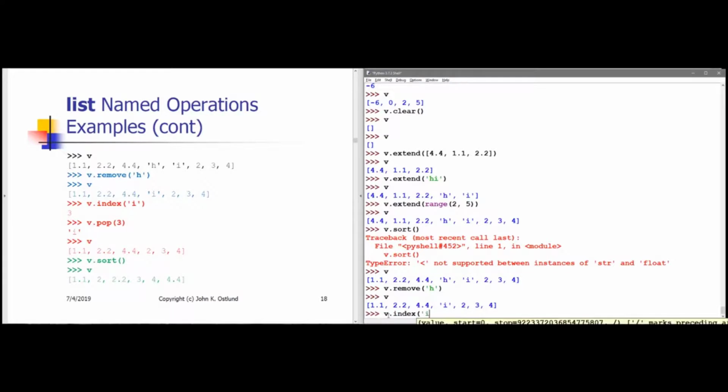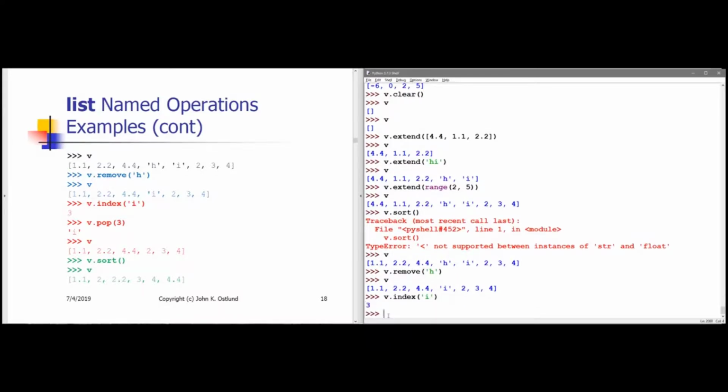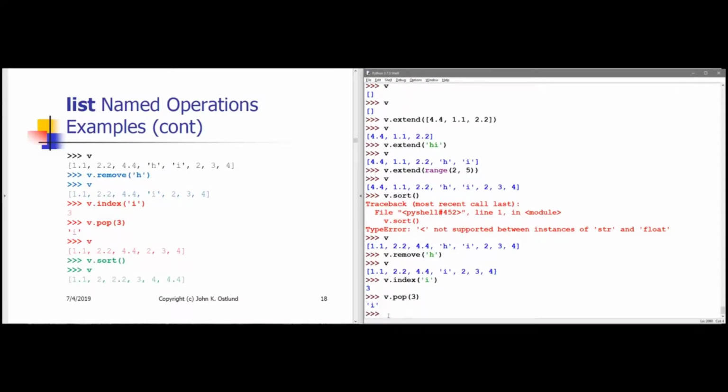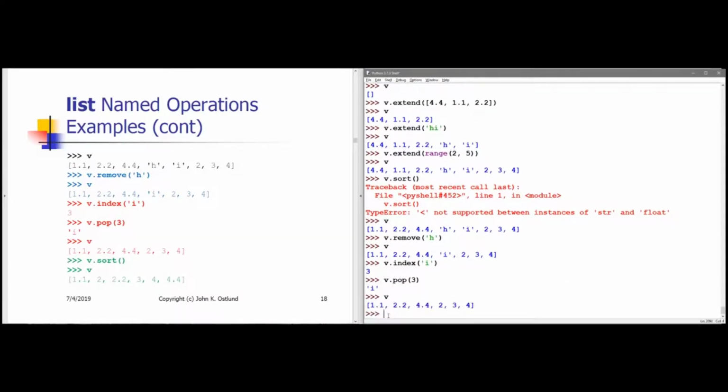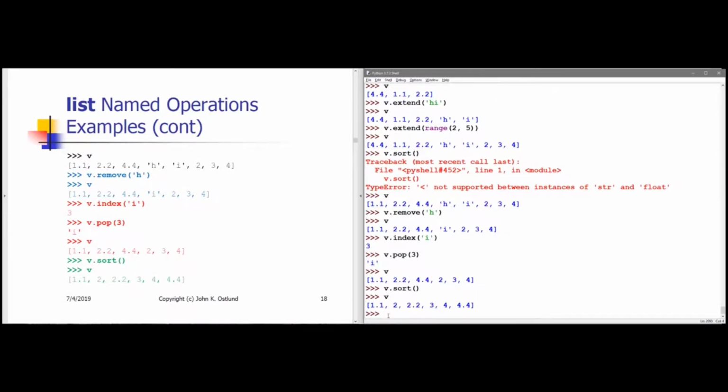v.index I will tell me the subscript that I is located at, which should be 3. If I say v.pop that item, then the I is no longer within the list. And at this point, since I only have numbers remaining in the list, and those can be compared, I can now sort the list. And I have 1.1, 2, 2.2, 3, etc. Okay, so those are examples of the named methods that you can use to access and modify and find out about the items that exist within a list.